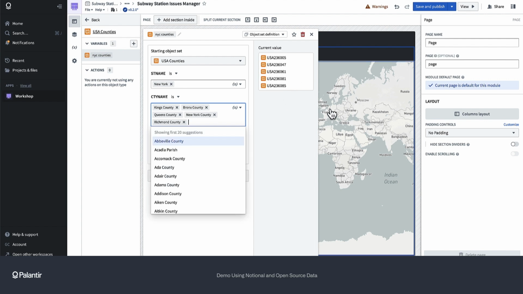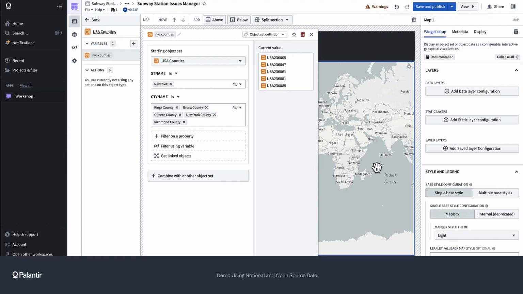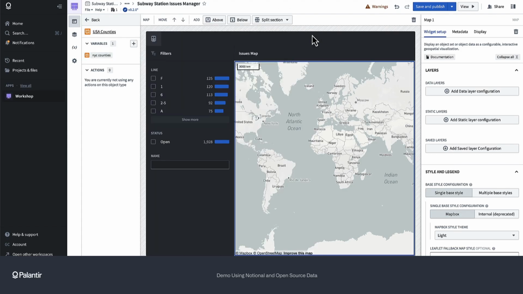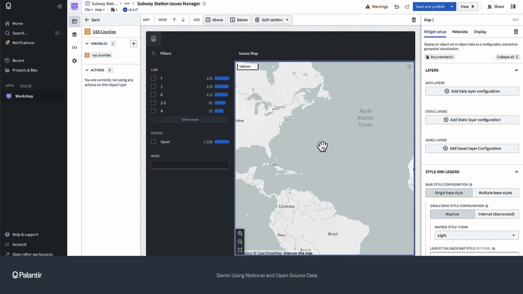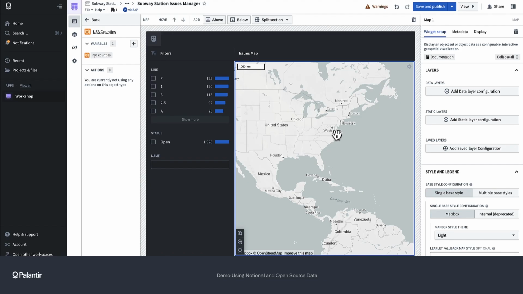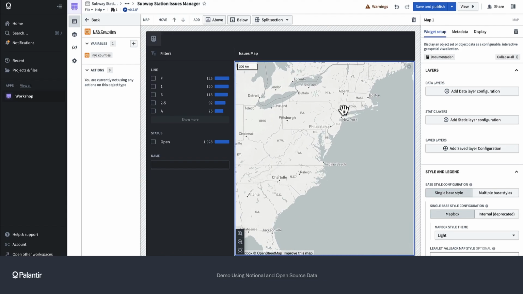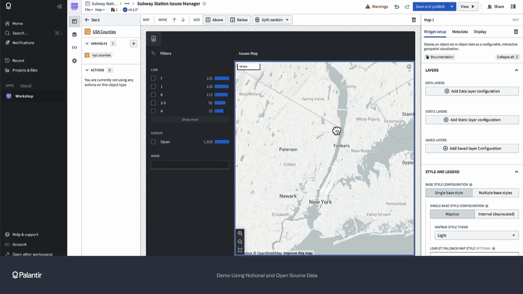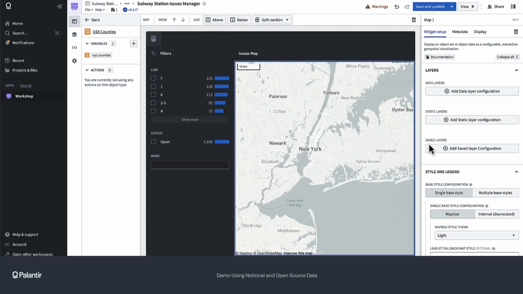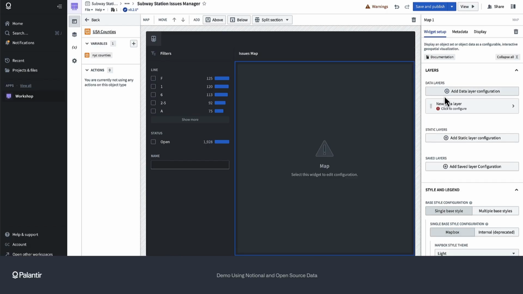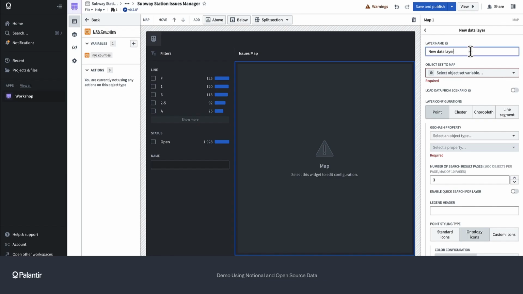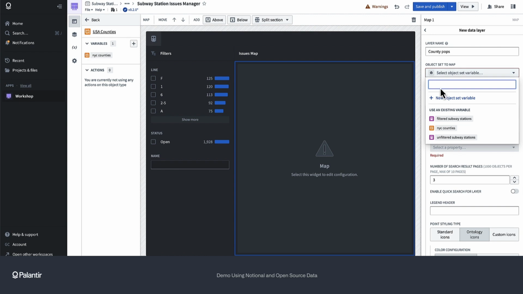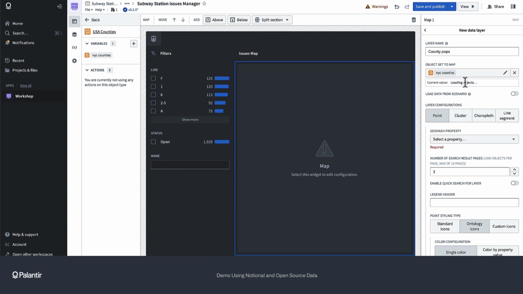And so let's put them on our app. For today's mapping, we're going to be doing a choropleth. And a choropleth, if you are not familiar, is where we color in geographic boundaries according to properties. So here we are in beautiful New York City. We're going to add a data layer. Let me give it a name. We're going to call this county pops. We're going to be plotting the NYC counties.